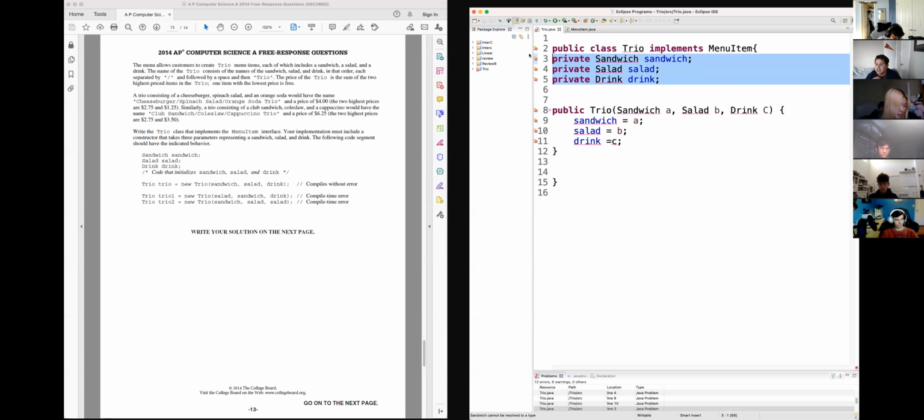The trick here was you needed to make them private. All global objects and global variables are private, okay? I believe during this year we cut them some slack. So if you didn't have private, I believe you got the points still, as long as you included it. If you did include it, go ahead and give yourself the point. So: public trio, sandwich A, salad B, drink C.